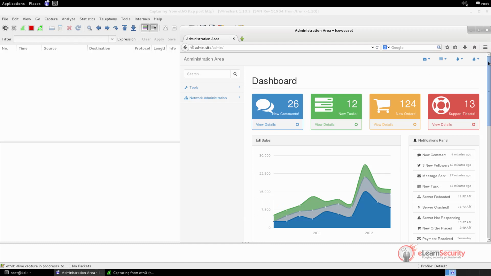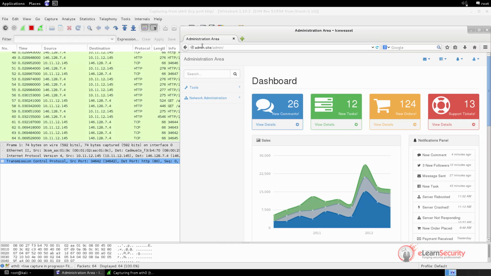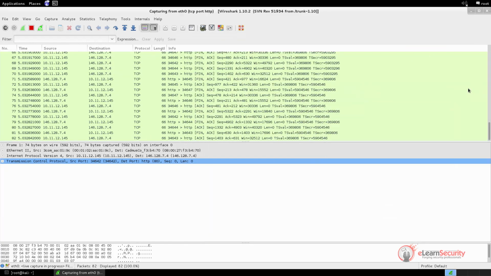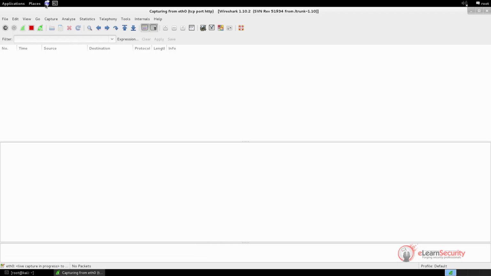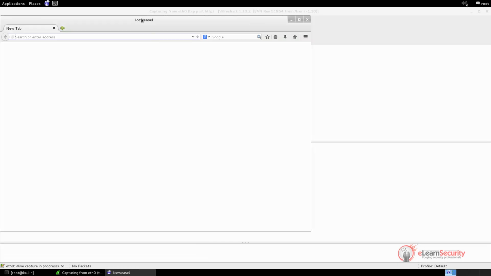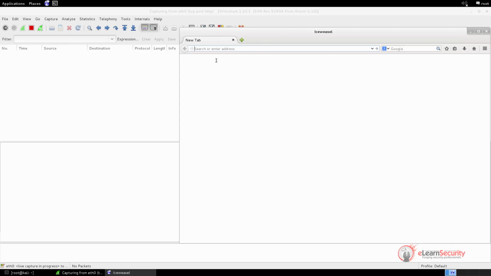On the other hand, switching to the browser and performing a page refresh generates HTTP traffic, which is captured by Wireshark. To verify that, we can close the browser, restart the capture in Wireshark by clicking on the Restart button on the toolbar, reopen the browser, and connect to admin.site. Note how every HTTP traffic gets recorded.